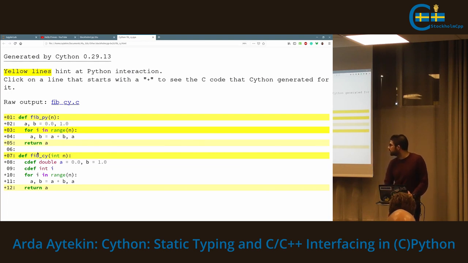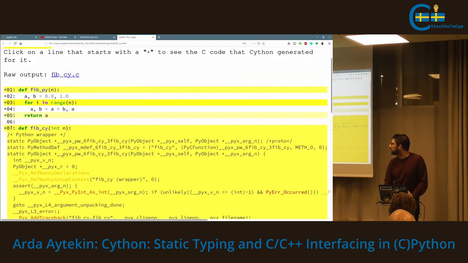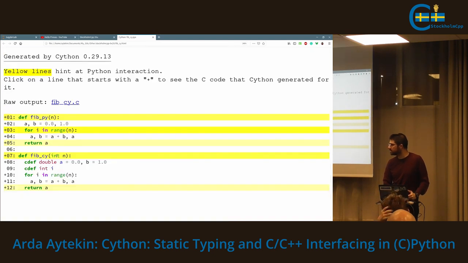And what happens here is we just annotate that n is an integer. So at the entrance of the function, Python makes sure the function receives something that is convertible to int, and then it converts to int, and this int is the C int, by the way. And then we define that a and i are a double and an integer. Of course, b is also a double.